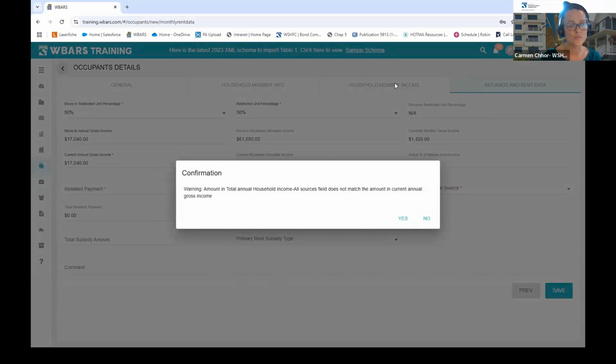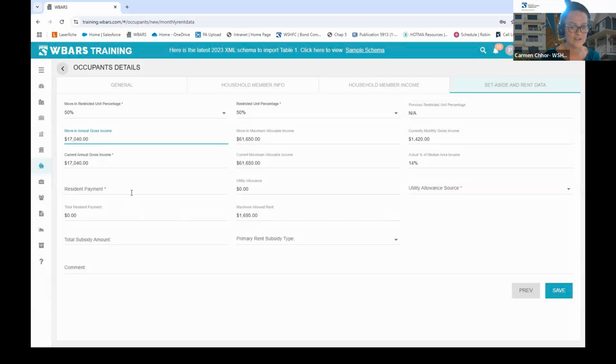This is only because we didn't put in individual income in this tab. It's just letting you know you're putting in an annual income, but you didn't put anything in the household member tab. So you can just click yes, it's not a big deal. It's just to let you know.